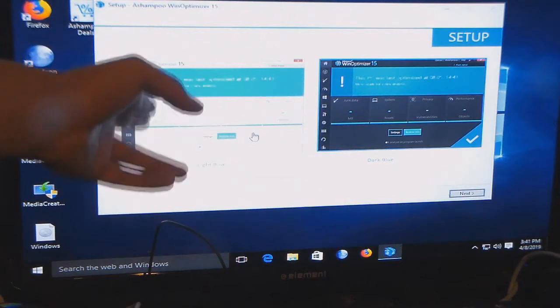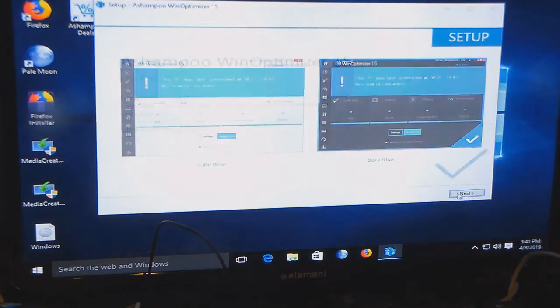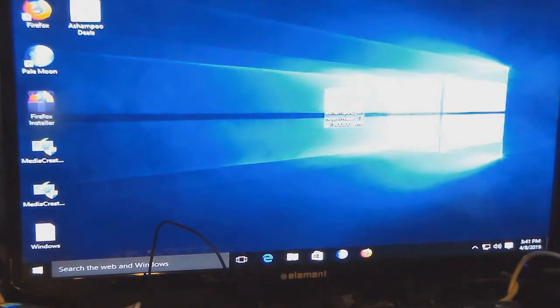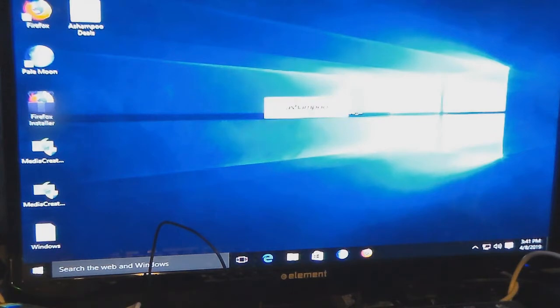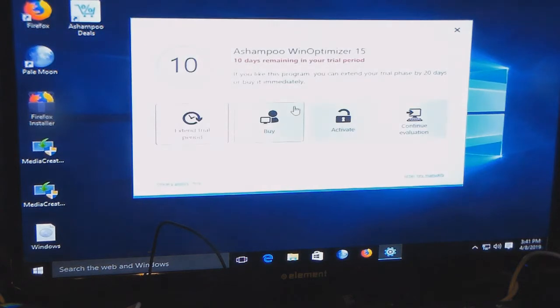Now in this setup, you have two choices. I like the dark one, so I'm going to do that. And we finish. A lot of times if you have too many services running, it'll do the same thing. But spyware will wreak so much havoc on stuff. It's amazing what it'll do. So I have a trial, and I'm just going to use it.